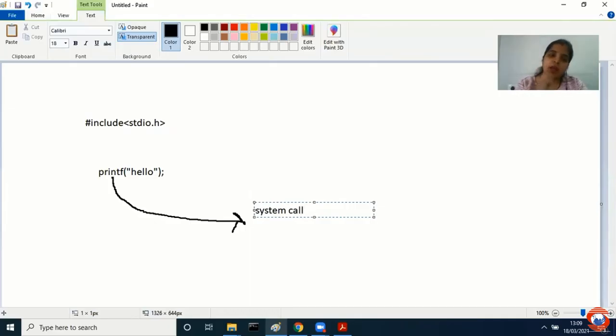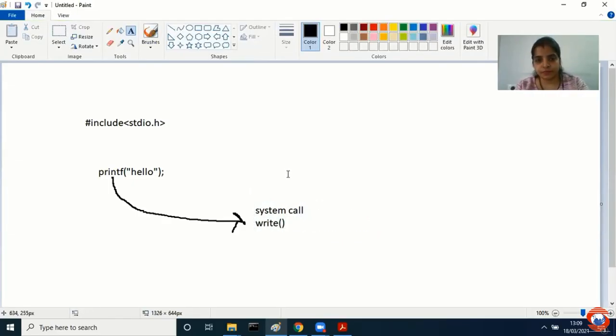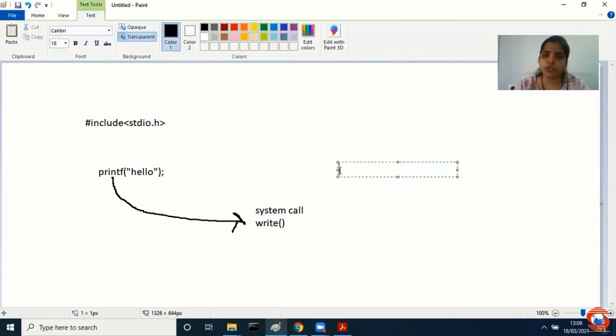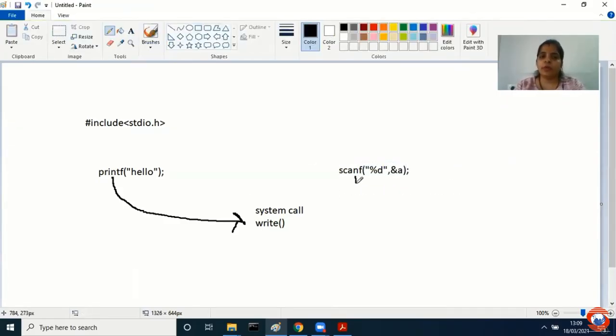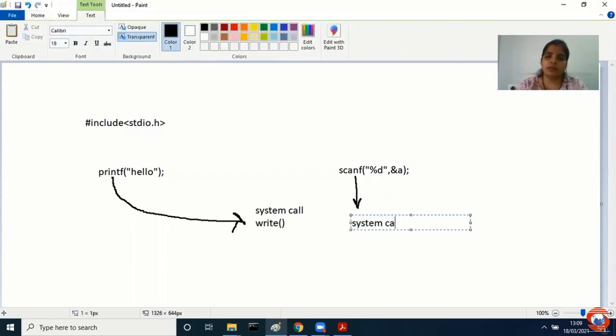It says, I wish to print the data. So it will give a system call. What system call will it give? It is called write. The write system call is like a function only. Suppose I'm saying scanf with %d, address of A. It will go to your operating system and say, I want to fetch some data. So it will again give a system call, and that system call is called read.